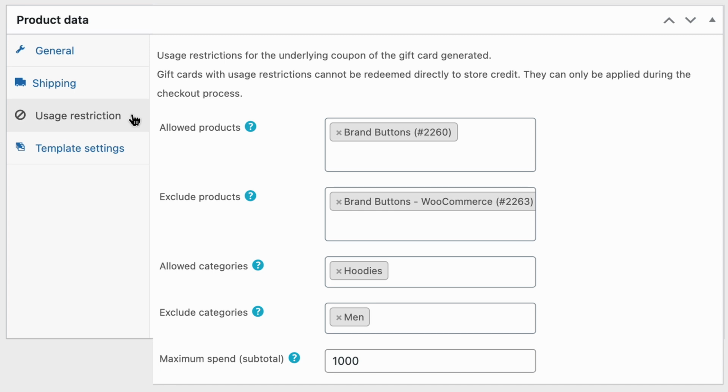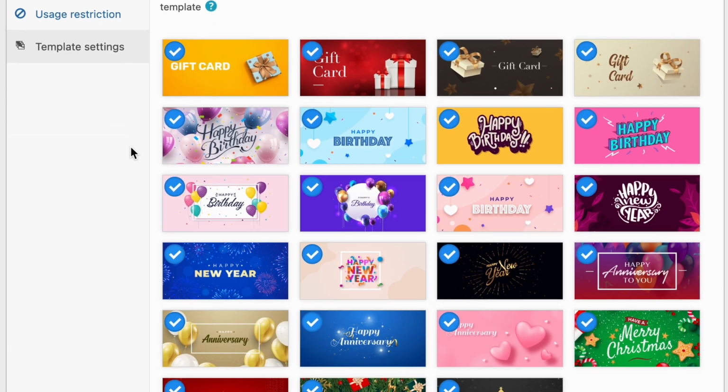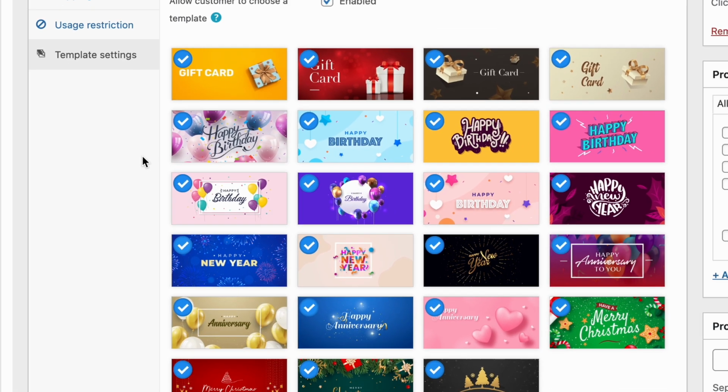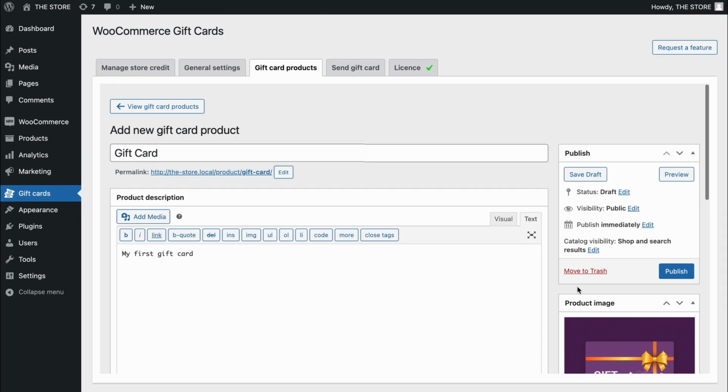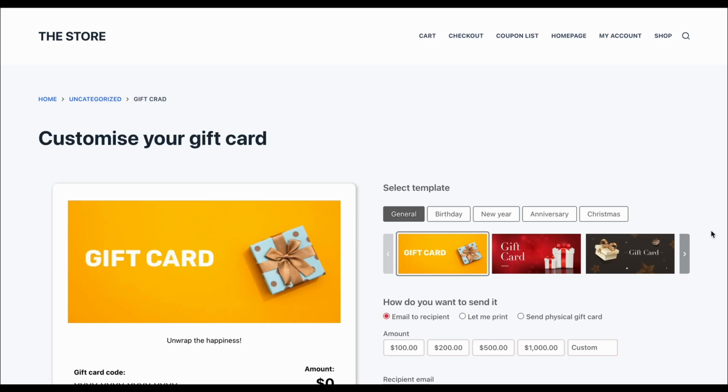setting a minimum cart subtotal for gift card redemption. After usage restrictions, you have the template settings. The customer can choose from any of the selected templates while purchasing the gift card. Once the templates are chosen, click on Publish to finalize the setup. And voila! Your gift card is now available in your store.